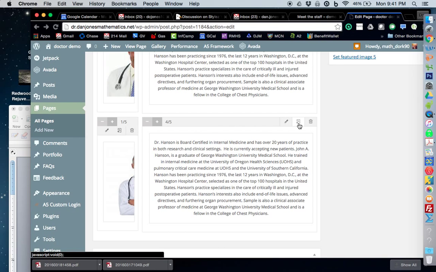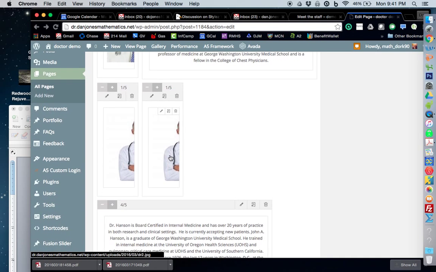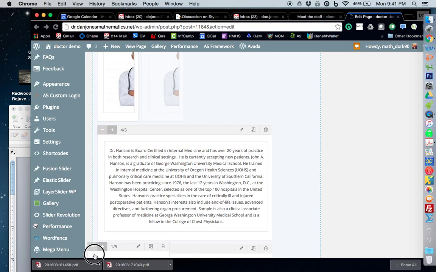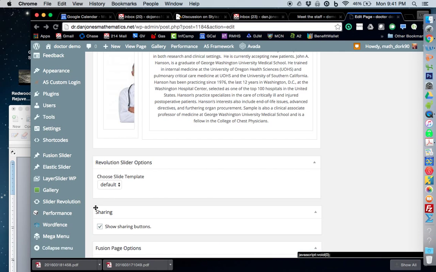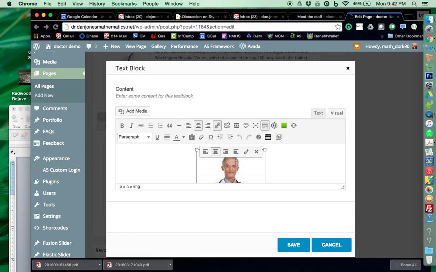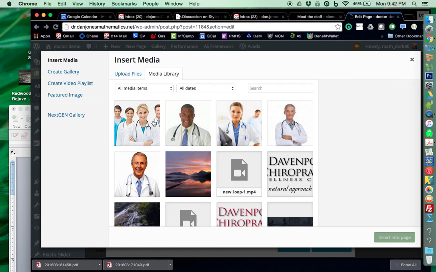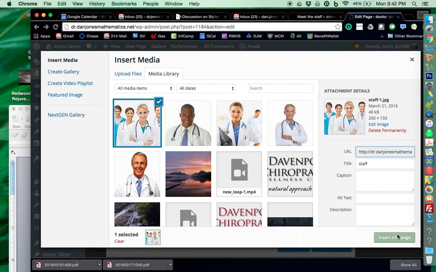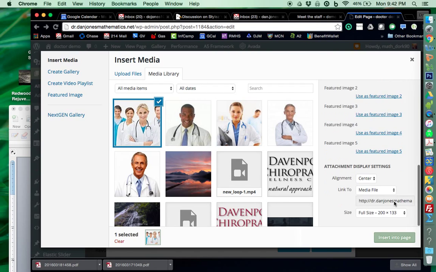And we're going to put one more in there. So I'm going to clone this again, and I'm going to clone this one, drag it down to the bottom. I'm just holding it until it moves. Okay, and then let's go change this picture. So I'm going to add media again, and I'm going to put the big staff picture in there. Make sure it's full size and it's centered. Yep.